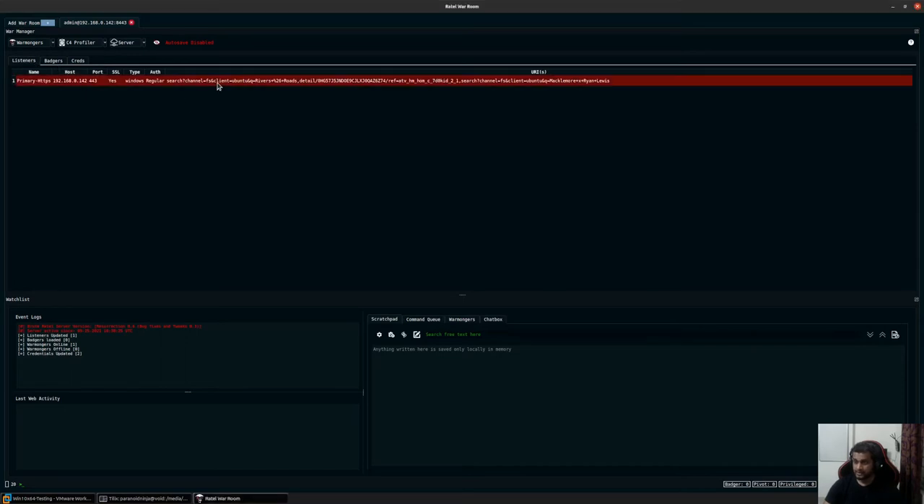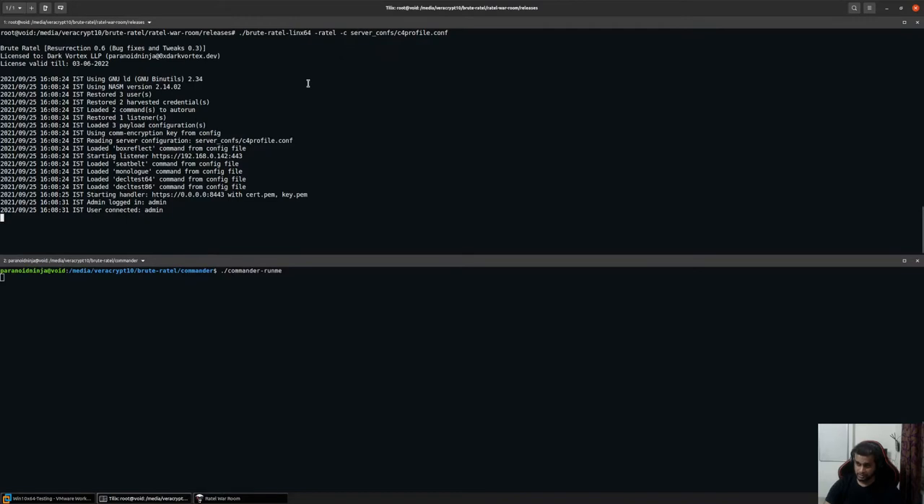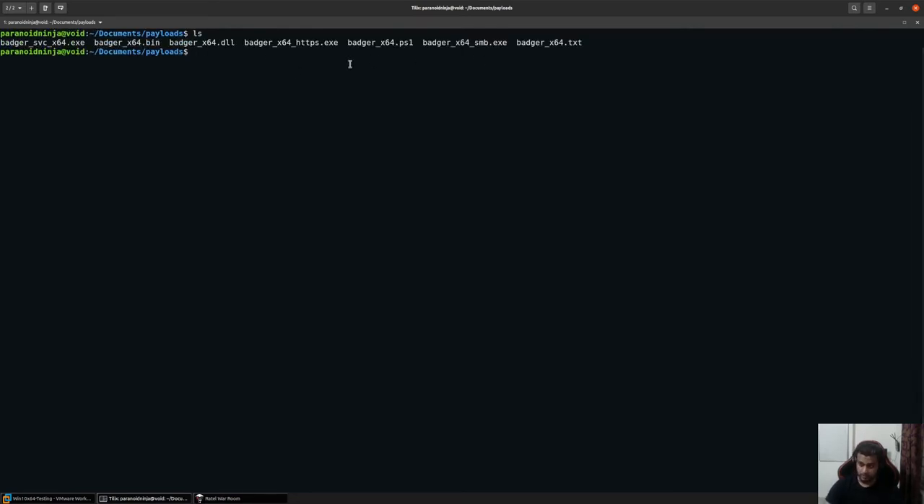So now that we have our listener up and running, the next order of business is to execute the set of payloads that we had created earlier. That should be in the document/payloads directory, and we should have all our payloads here. We have a service 64, an SMB, exe, ps1, a bin file and a txt file.